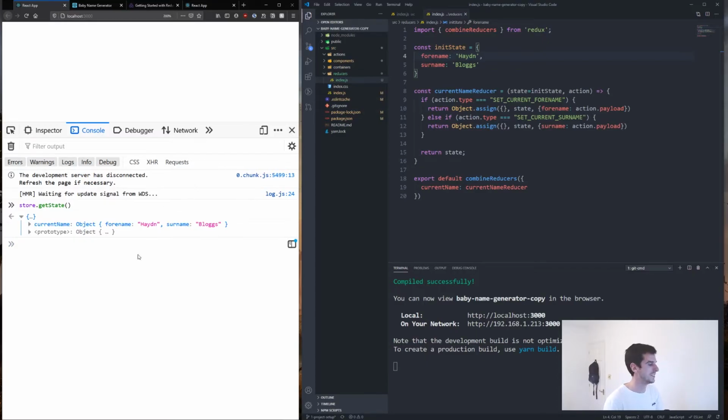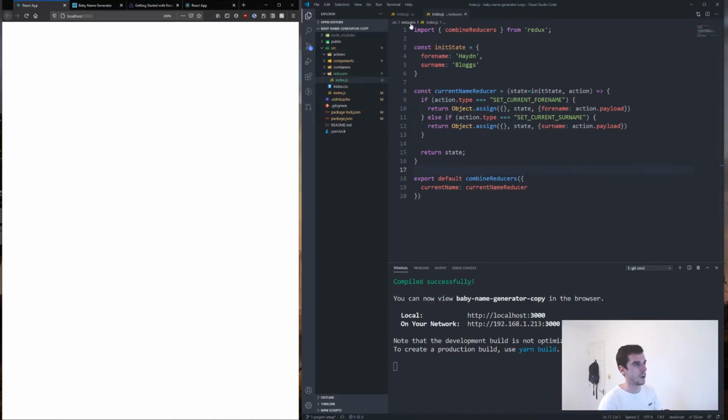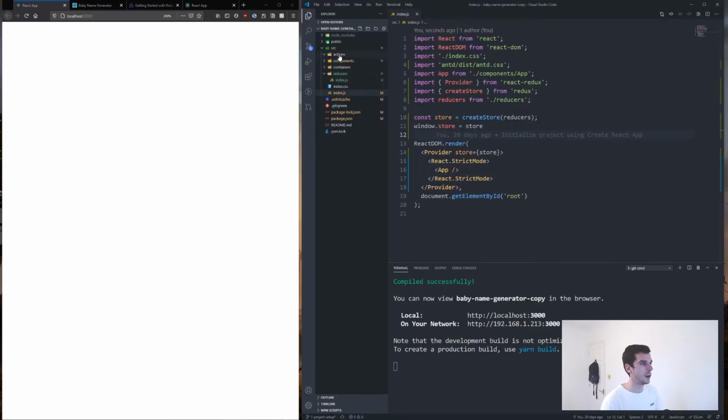Haydn Blogs, sorry, I didn't save. Haydn Blogs, there you go. So you can see that this initial state is now getting passed through, and we can now have components that look at that state and re-render, and we can fire up actions that will update this state, which we'll wire in later. So that is basically the fundamental of getting a store up and running. So happy days.